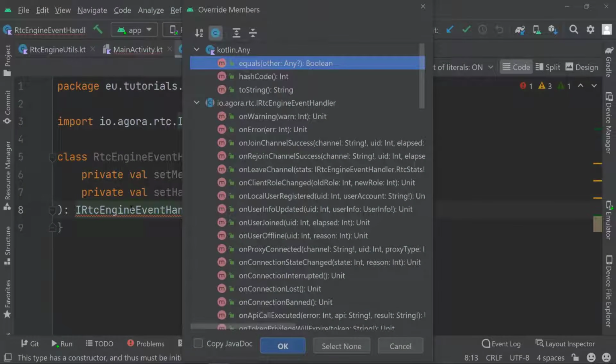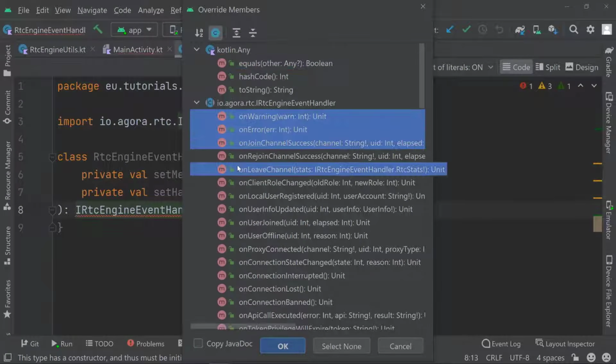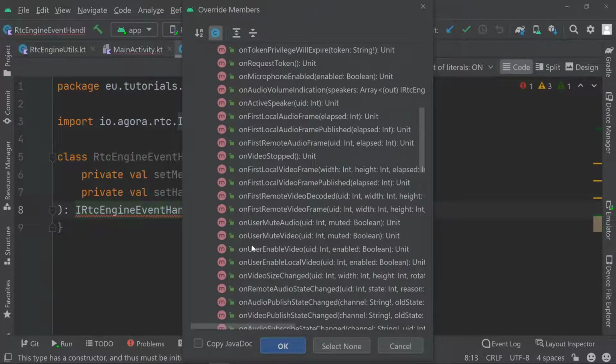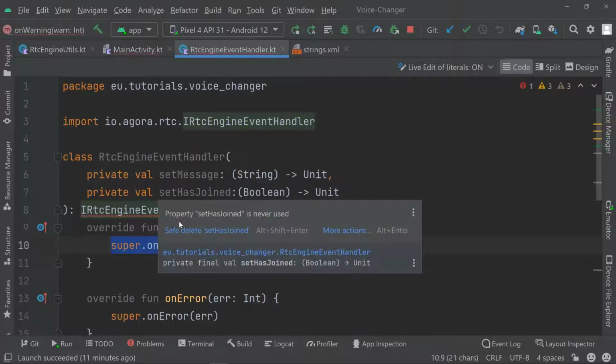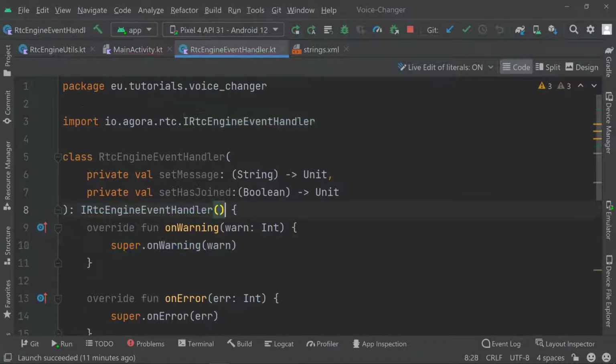Now at this point, our IDE is going to complain, but you can press Ctrl O and implement warning, error, join channel, on join channel success, on leave channel, and on user joined. And then we're going to change to constructor invocation.